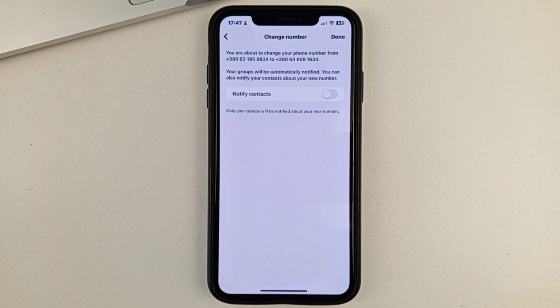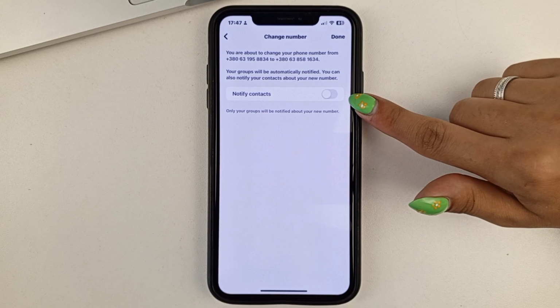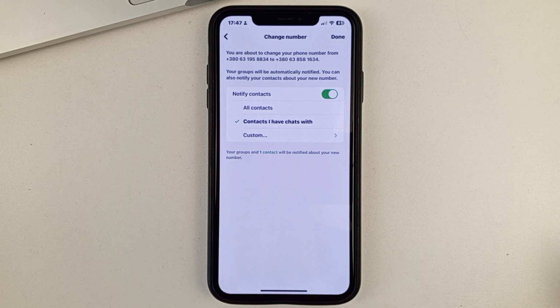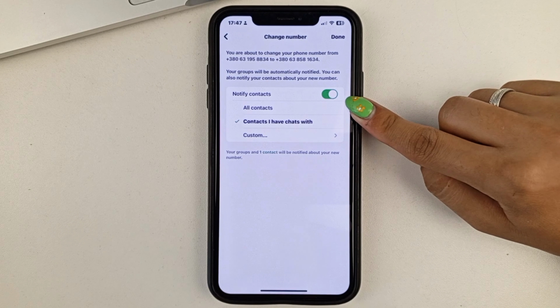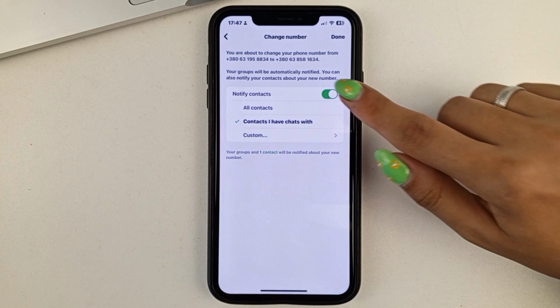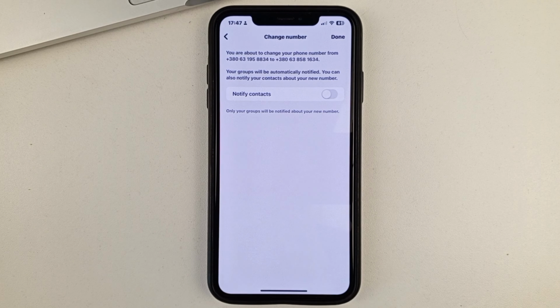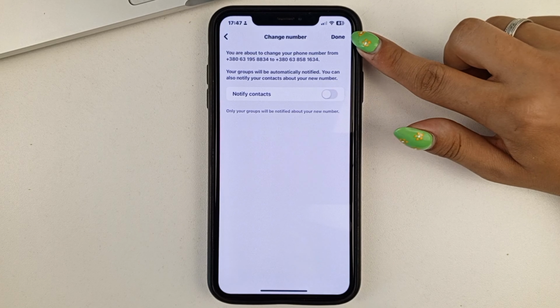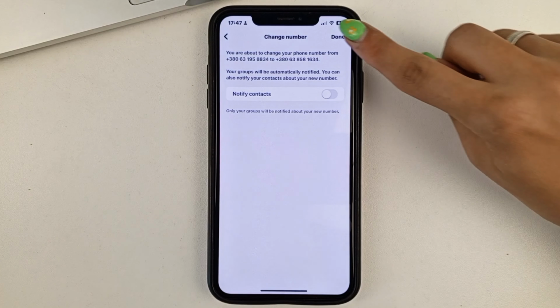And here, in the next step, you are asked if you want to notify all your contacts that you're on WhatsApp, and your friends, that you're changing your phone number. If yes, then you will need to activate this function here and select all your contacts or only, for example, your favorites. I do not want to do that, so I will not activate this feature. After that, click Next.